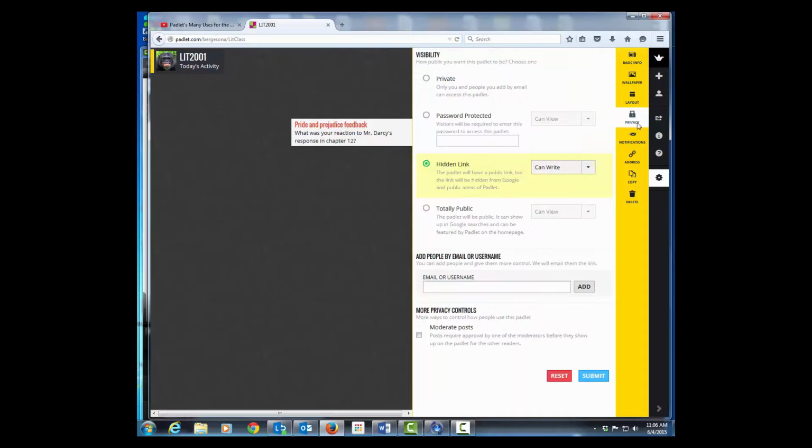Privacy settings are similar to the settings that you would see in YouTube. You have the private option where only the people you add by email can access the Padlet. You have the password protected one where only people that are given a specific password can access the tool. The hidden link is very similar to YouTube, where the video is unlisted. That's what this hidden link is. So it won't show up in searches, but anyone who has the link can share it with other people.